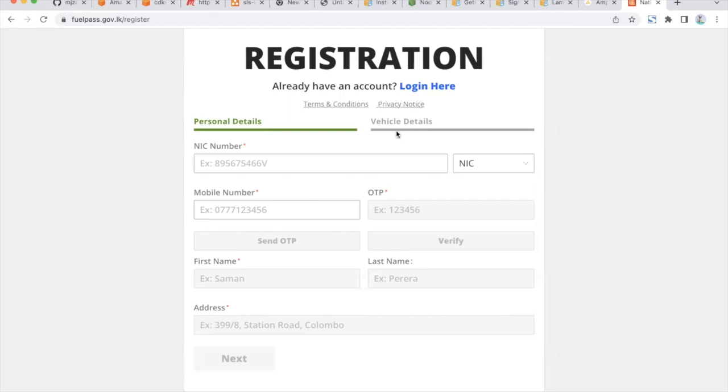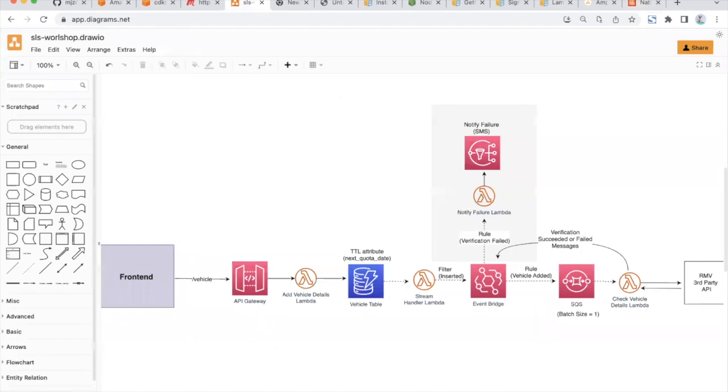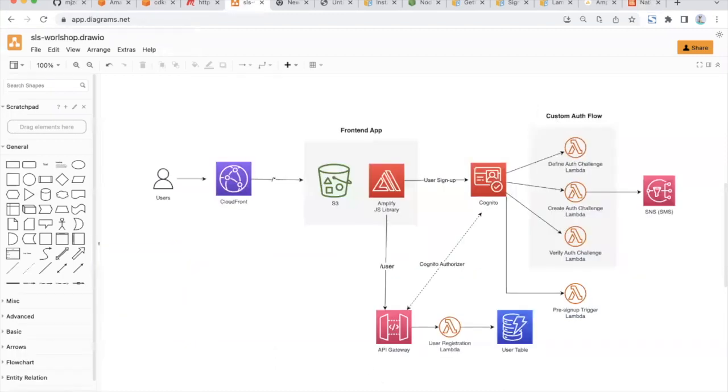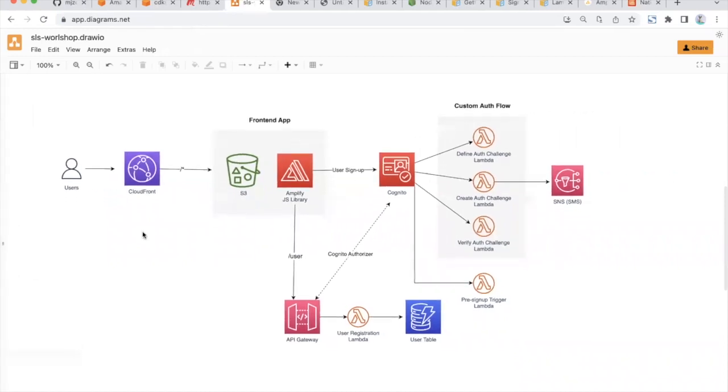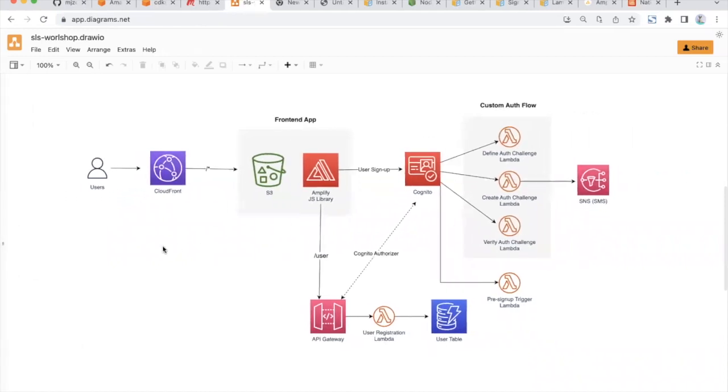So that's where it will do the verification, right? Because anyone can add anything: I have this car and this is mine. Anyone can do that, but it needs to be verified. And that's where it will go ahead and talk to a third-party database or system just to verify whether the information that you provided is authentic or not.